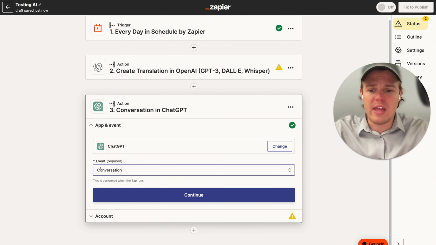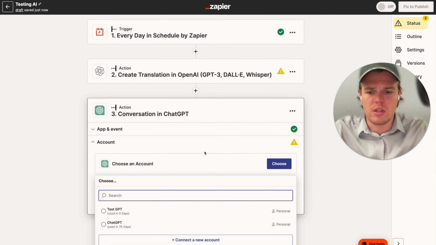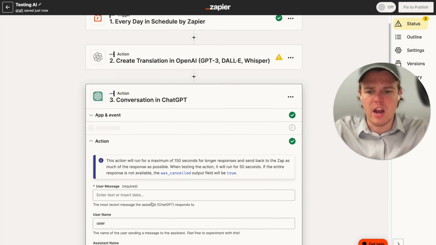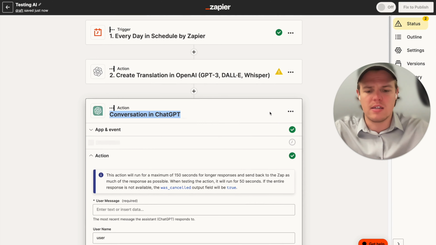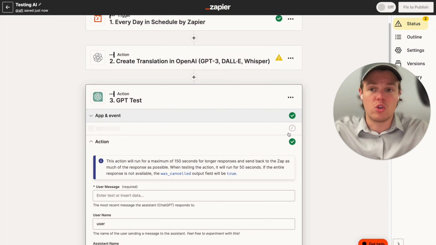Okay, to begin, we only have one type of event currently, which is going to be conversation. We're going to continue here, and we're going to choose the account we just created, which was test GPT. One thing I want to point out before I continue is that you can rename these little blocks. So if I hit this and just said GPT test, you can do it like that. That might help you when structuring your flows.